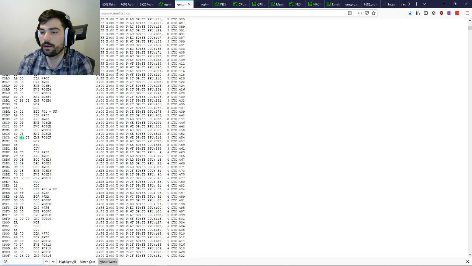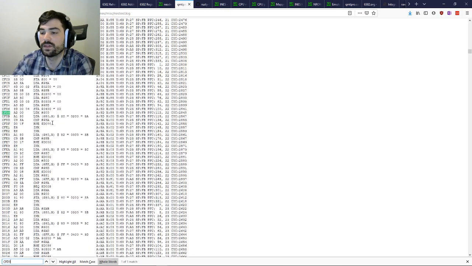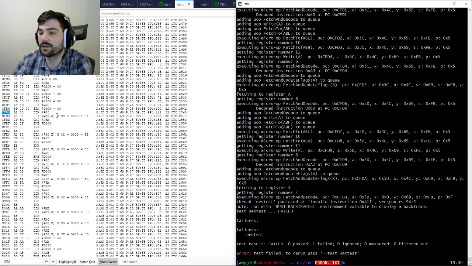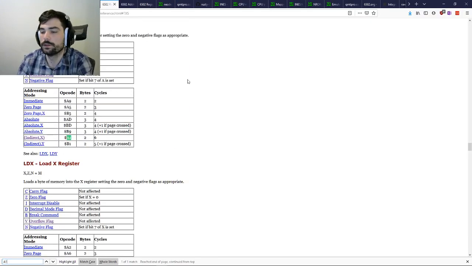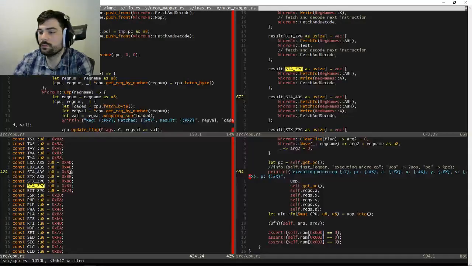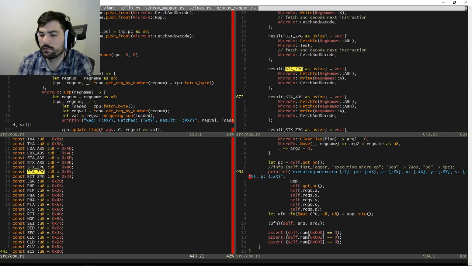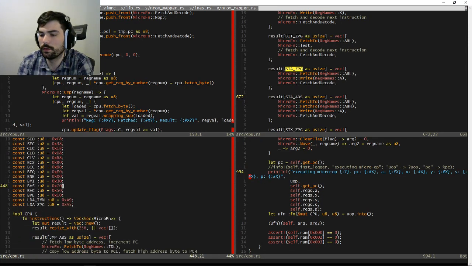CFD9. Okay, so then we tried to munch A8, which is an index load accumulator. Or A1, rather. Didn't I just do this? Load accumulator.